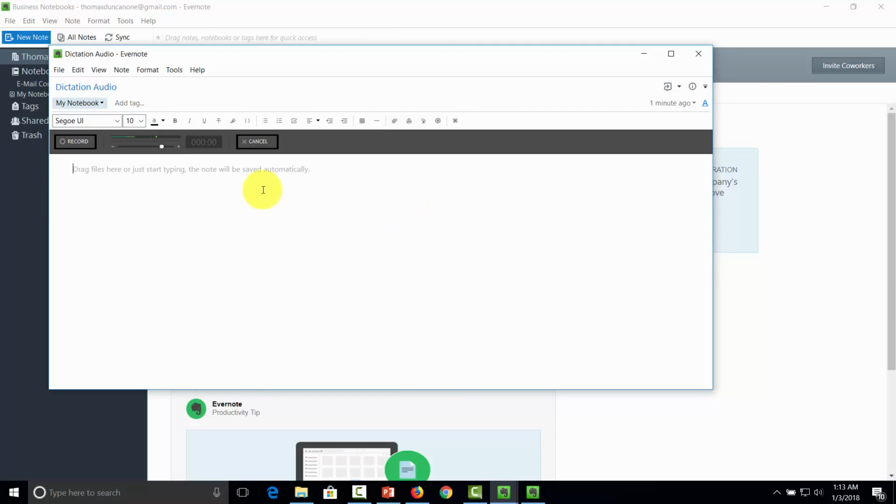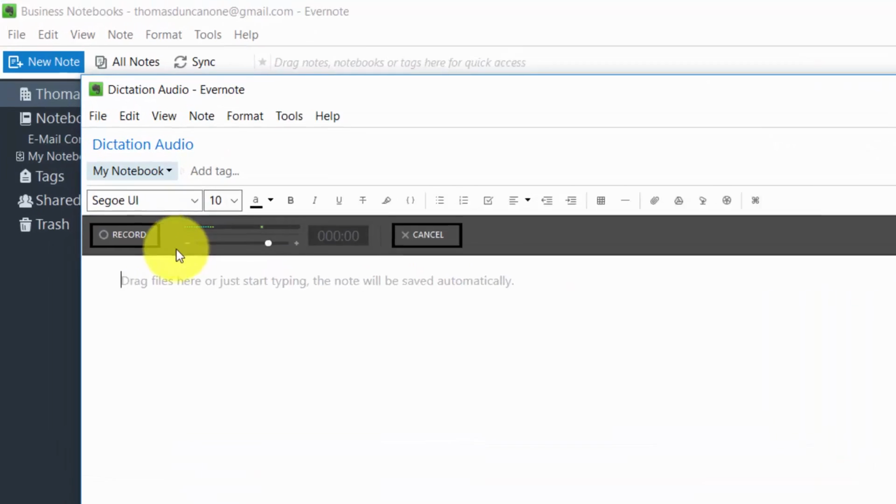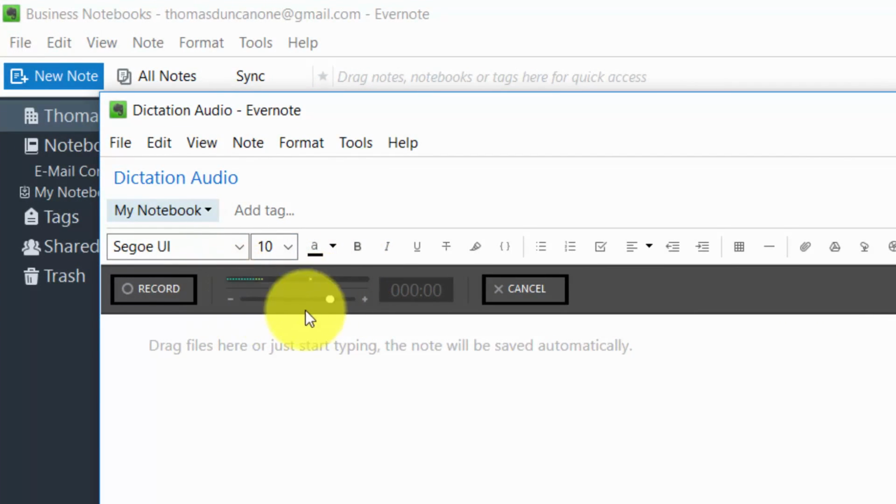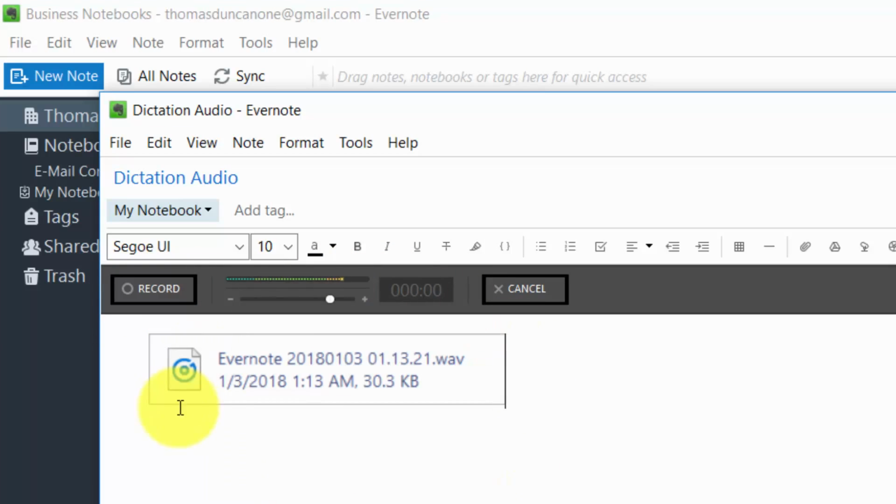And you'll see that this audio is actually recording, and you can see the meter as it records speech. And we're going to go ahead and click the record button. Evernote is going to actually record the audio as speech is heard. And then once the audio has been completed, all you'll need to do is hit the Save button. You'll then have a WAV file inside of Evernote.